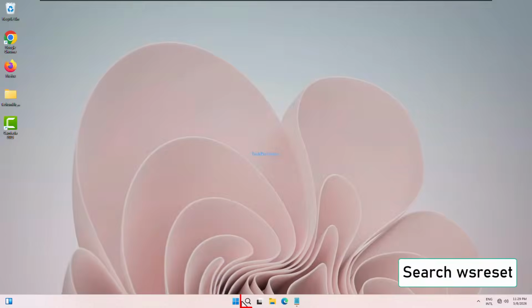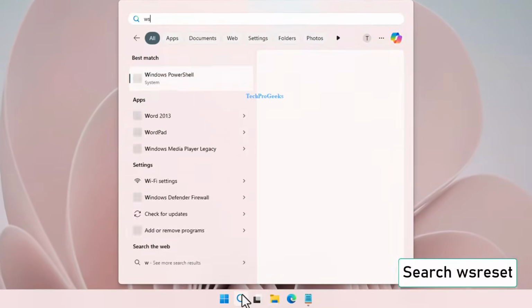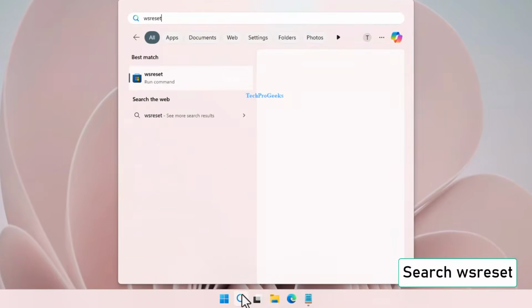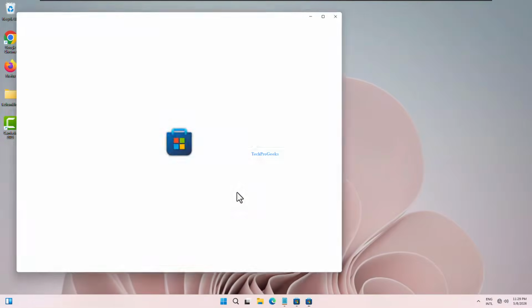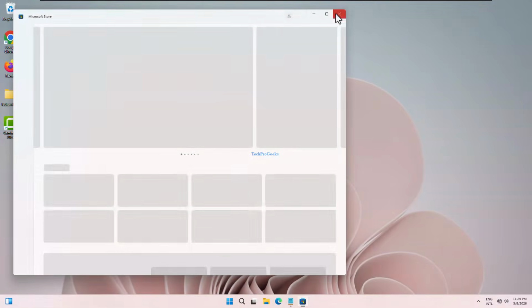First, search for wsreset. Now click on Run as Administrator. Wait for the process to complete automatically.